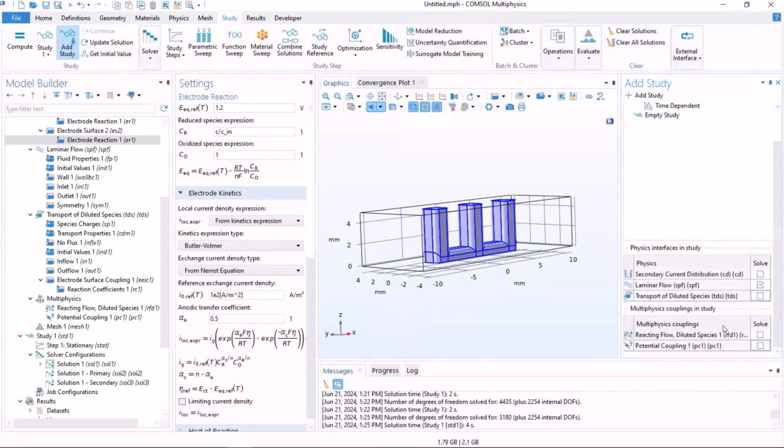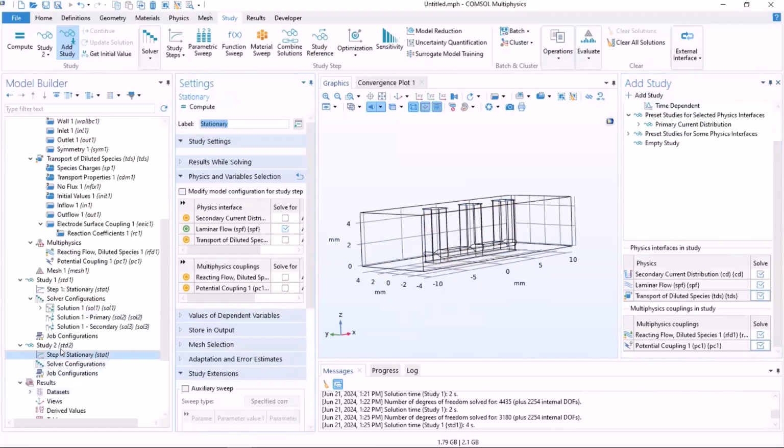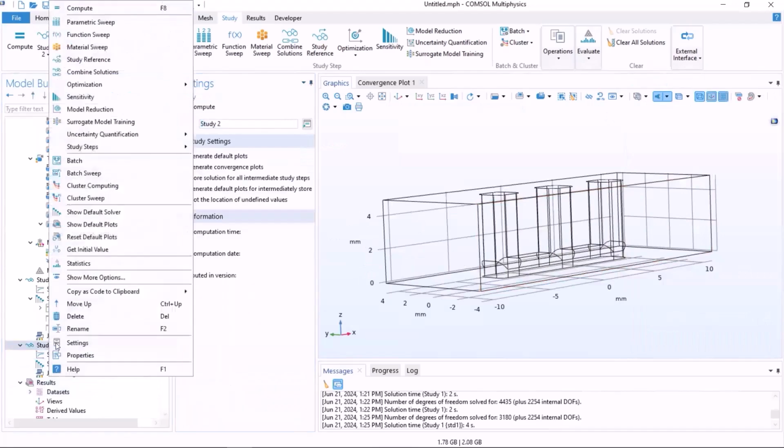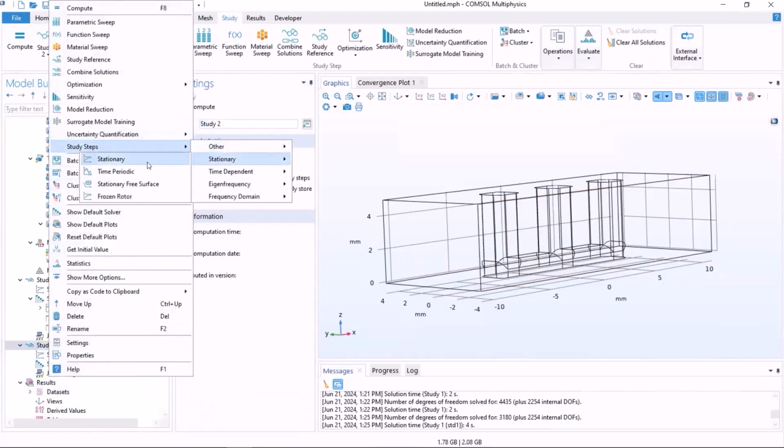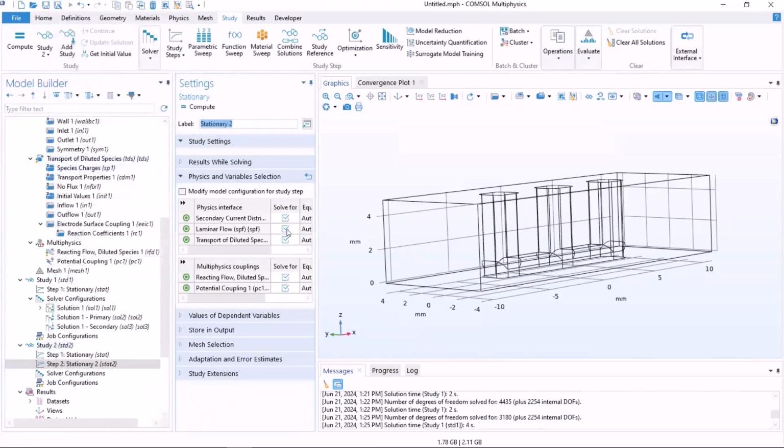Let's just add this. So here we see the stationary, and then I can add another study step in the same study. So I add a stationary, this, where I do not compute the laminar flow. And if you do this, it will automatically take the initial values from the fluid flow and put it into the second study where you compute the secondary and transport.